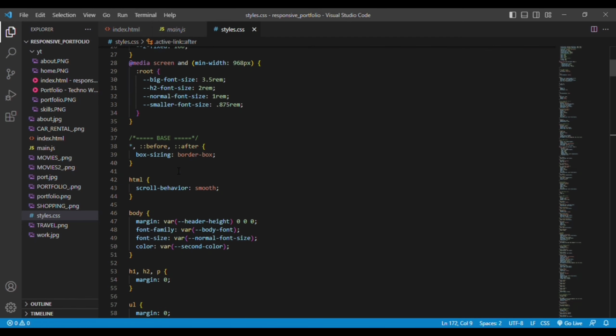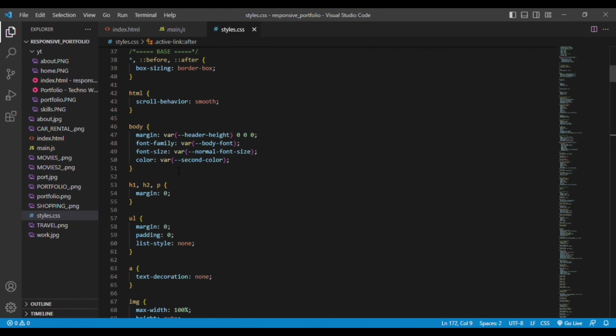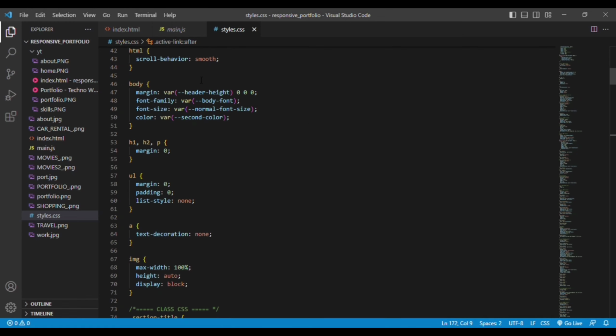Then these are the base values, like box-sizing: border-box. Then HTML scroll-behavior: smooth is to let, whenever we scroll, it move smoothly from one page to another page. Next, body is the entire page, the entire structure of the body. Here we are having margin, font family, font size, color. Here, as you see, var, header height.